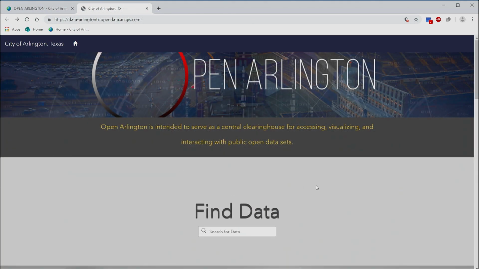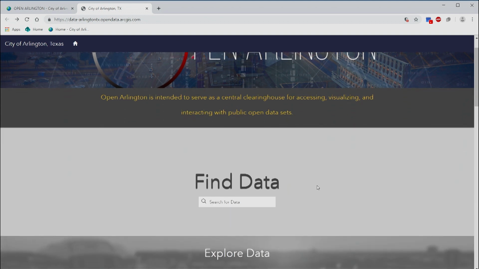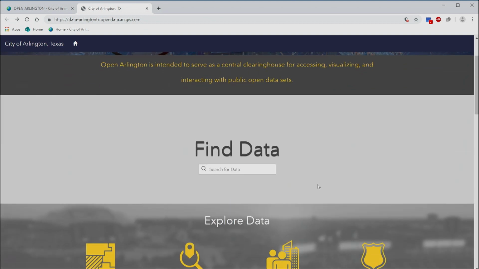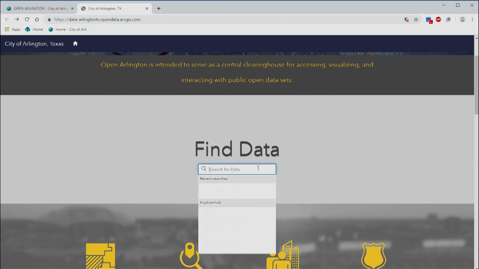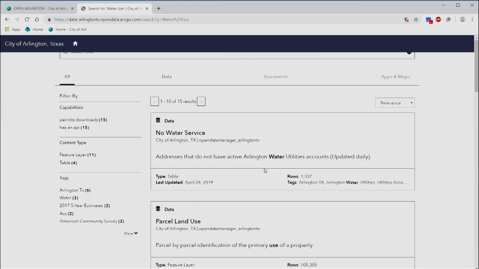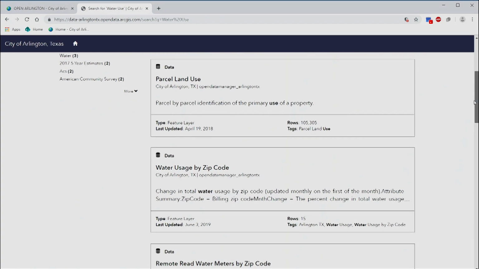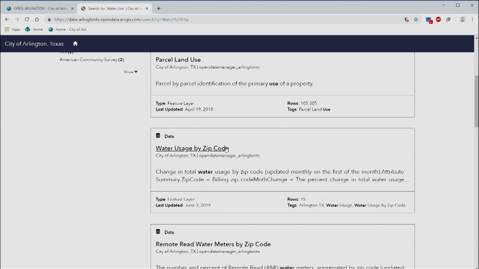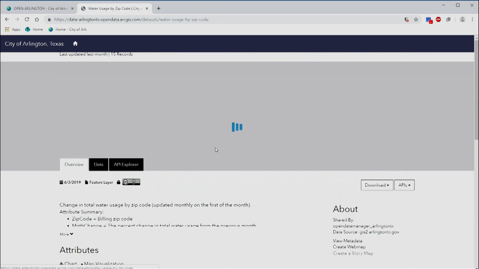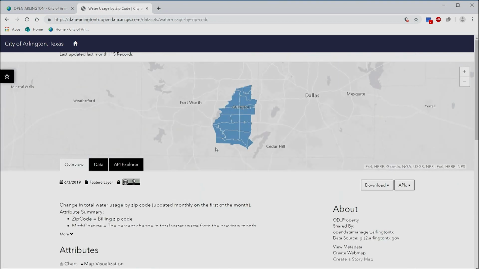Let's say I want information related to water use throughout Arlington. I'll go to the Find Data search box and I'll type in water use. Hit enter. And I want to look at water usage by zip code. This takes us to the dataset page for water usage by zip code.